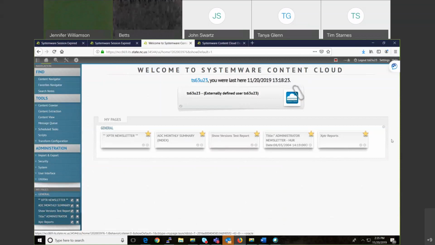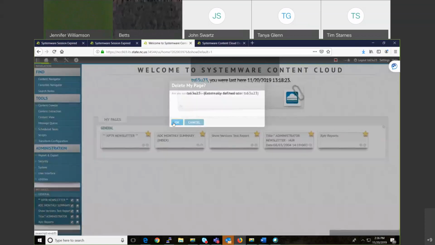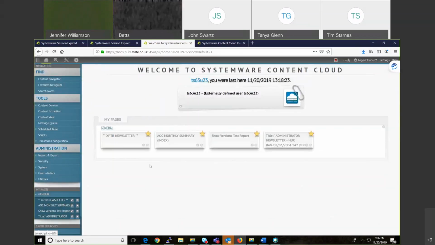It's now here under the general My Pages section. And I don't want it anymore. I can delete it. And it'll ask me if I want to delete it, and it's gone. So if you want to use this default homepage to have some quick links to things you do on a normal basis, this will be a good option to use.